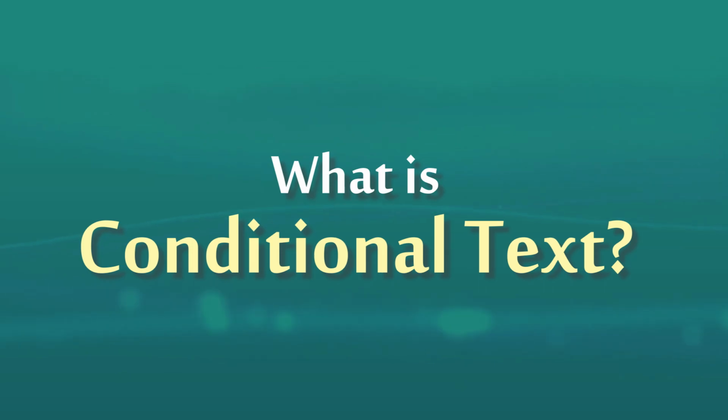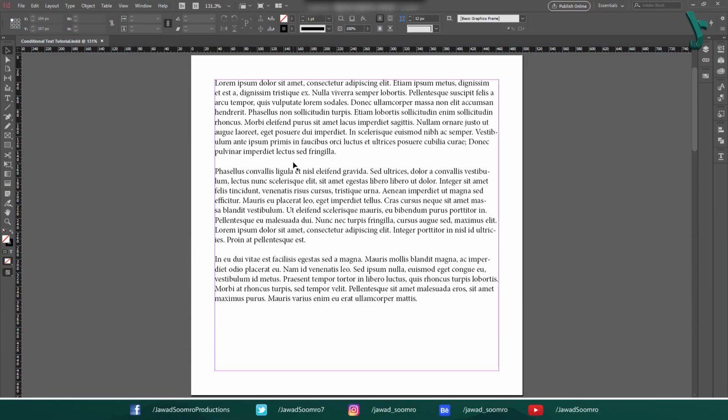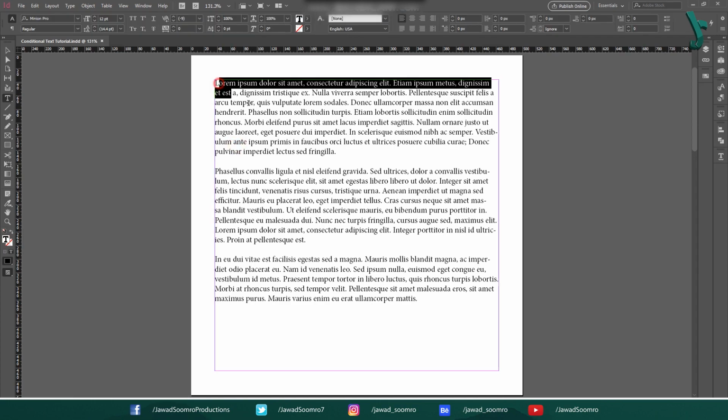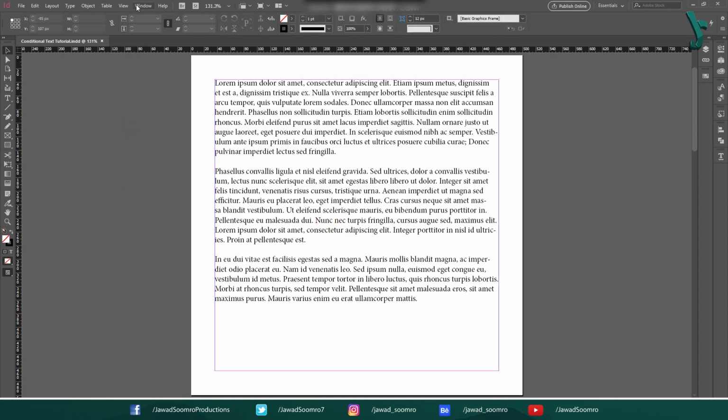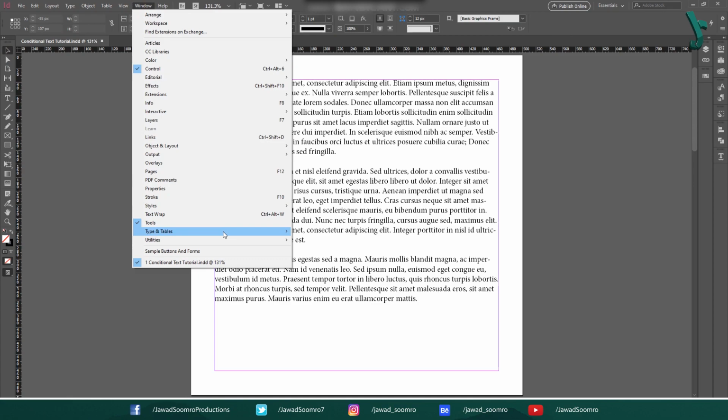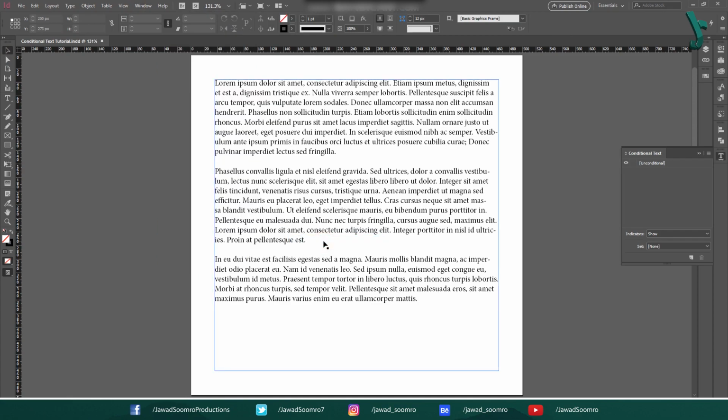What is conditional text? Conditional text is one of the less known features of Adobe InDesign. This feature lets you choose which text appears in a particular version of the file. To open the Conditional Text panel, go to Window, type in Tables, and choose Conditional Text.